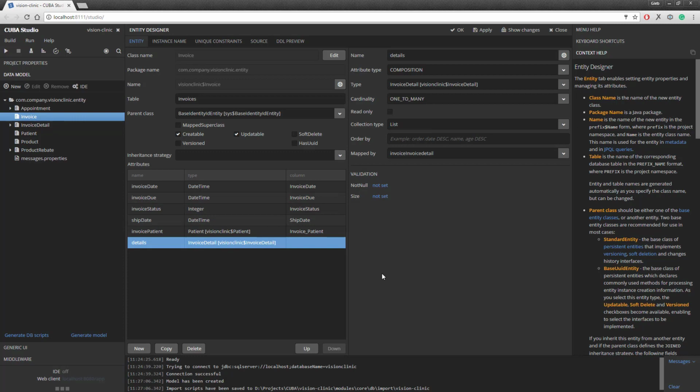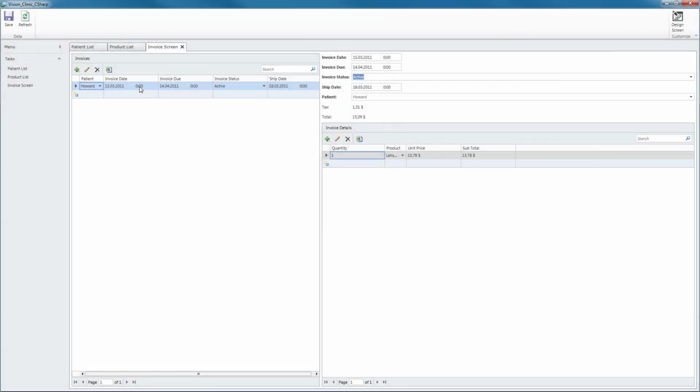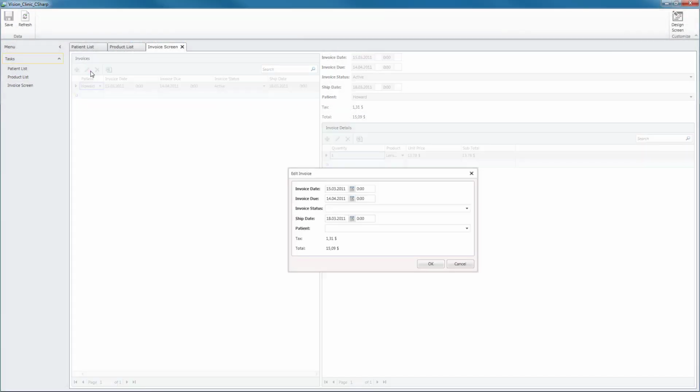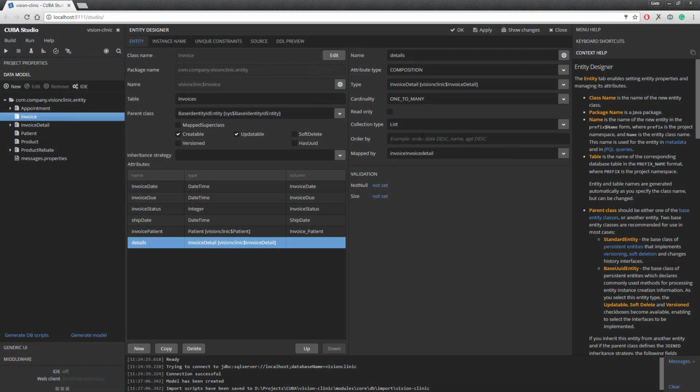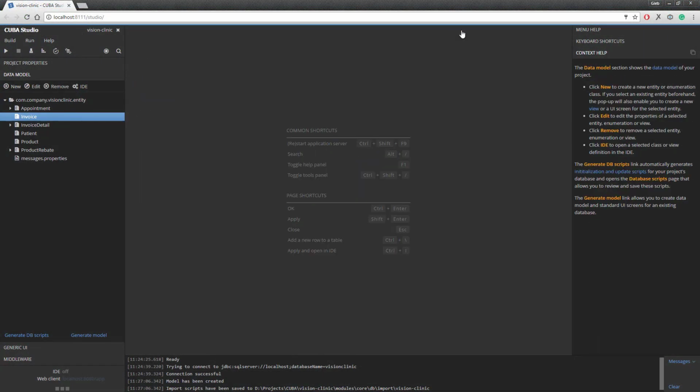Now pay attention that invoice status attribute has integer type. Let's have a look on how this attribute is represented in the light switch application. We can see that this attribute is represented as an enumeration. So let's create the invoice status enumeration. Click OK to save the entity.